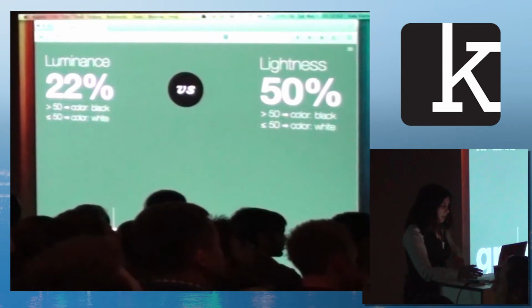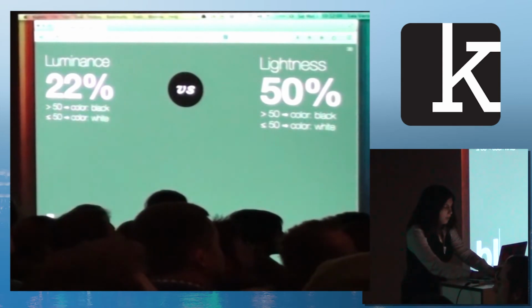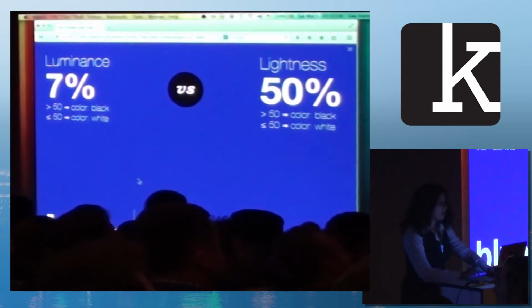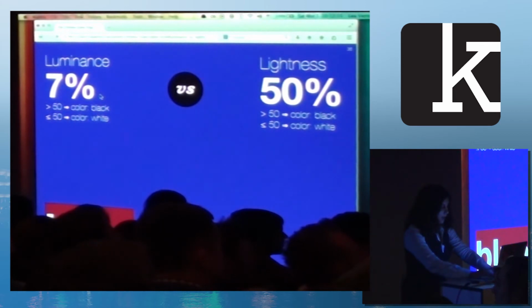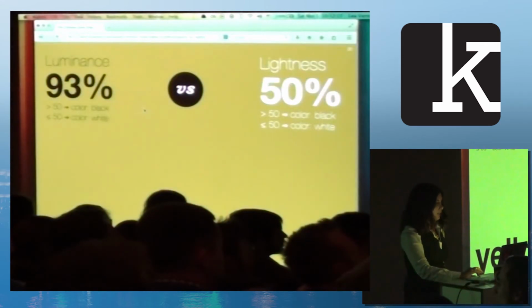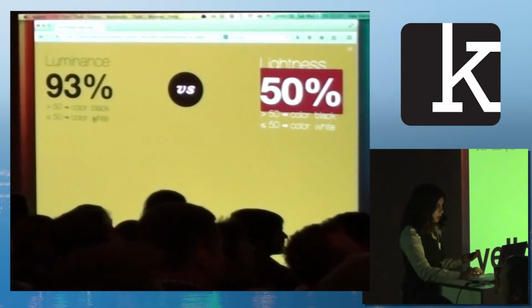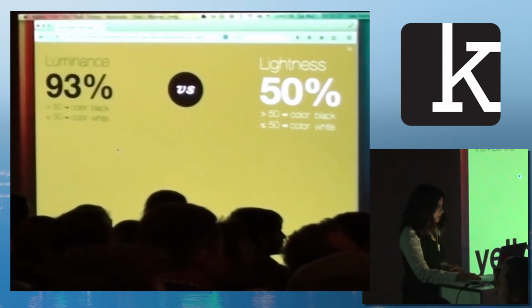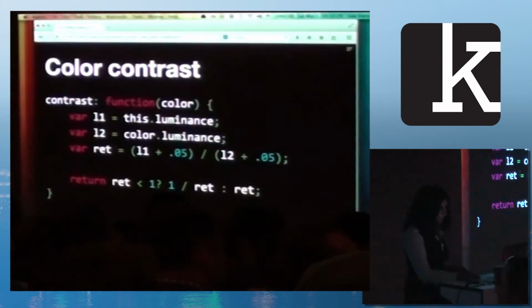And you can see here how it works for different colors. For example, blue has a luminance of 7%, which is much closer to how we perceive colors than lightness is. And it doesn't have the same problem as yellow, for example, which has the same lightness. So according to our code here, it would end up having white text. But the luminance of yellow is 93%, which is much closer to how we perceive color.